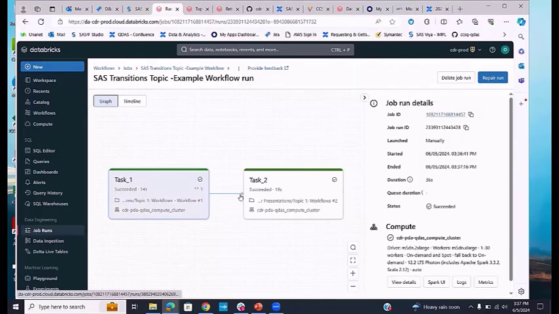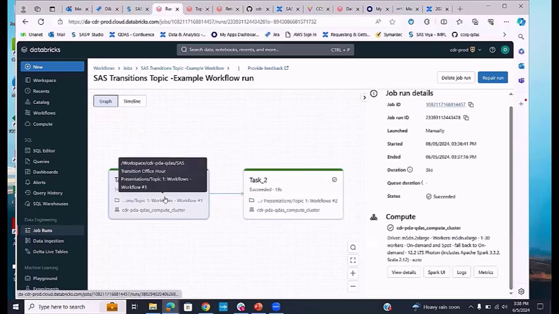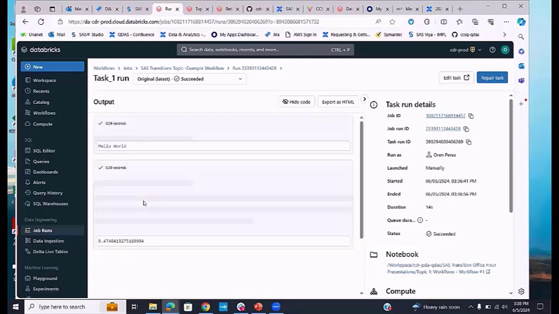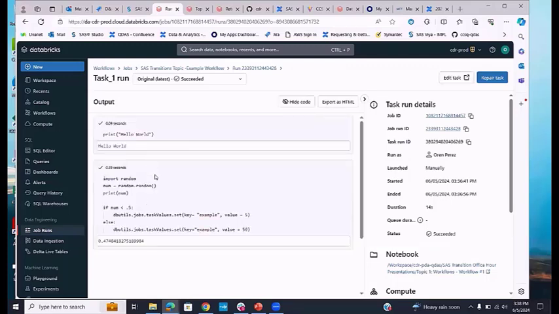So this took 14 seconds, that took 19 seconds. So you can see that was successful. And if we go here, this shows me what happened in task 1. And I got 0.474. So my example should be 5. And let's see if that happened here.